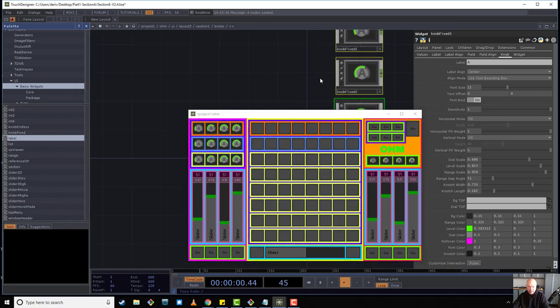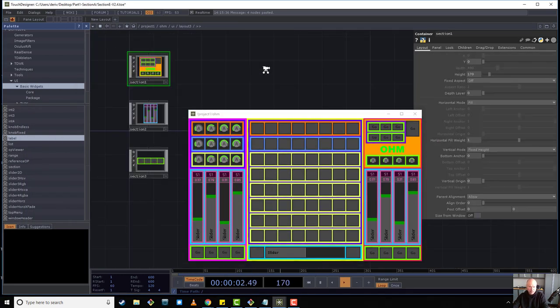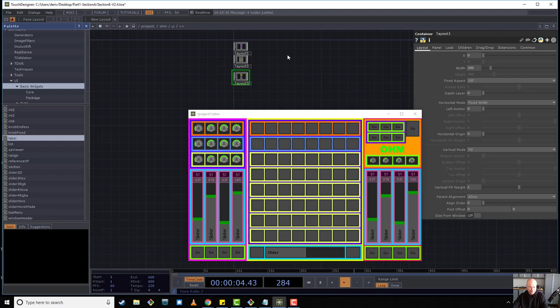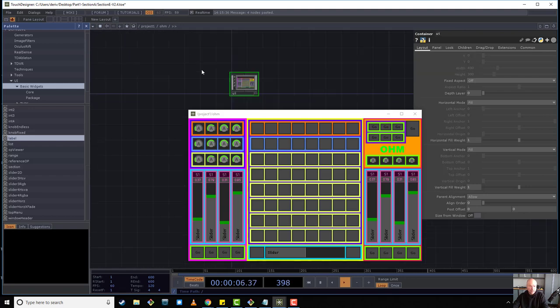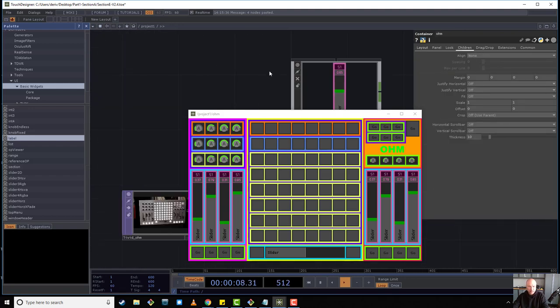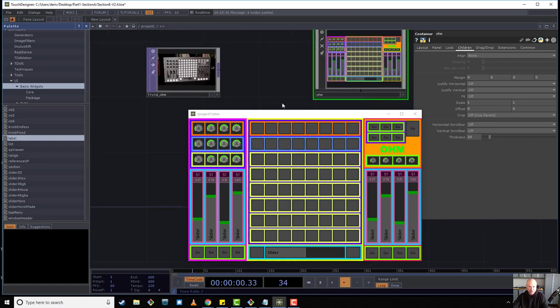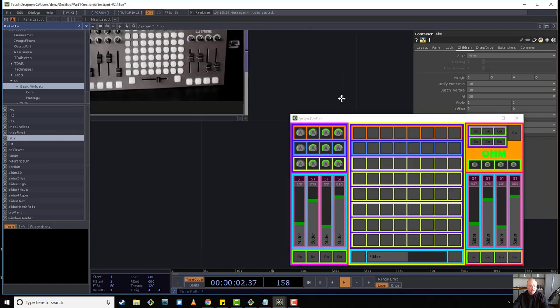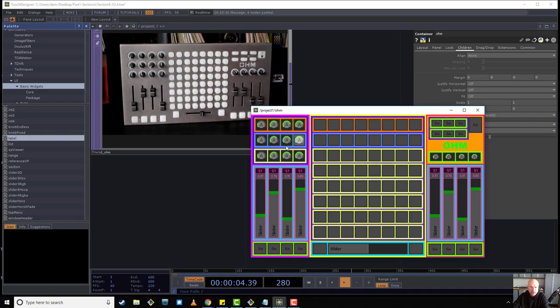So that's actually it. I could sit here and dial in that look with you, but I don't think there's a need for that. You can play around. And we've got a fully functional system. So yeah, that's how you build panels with widgets.